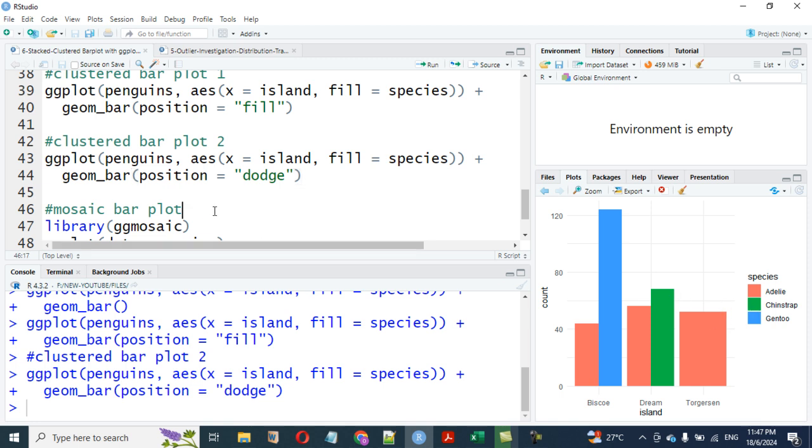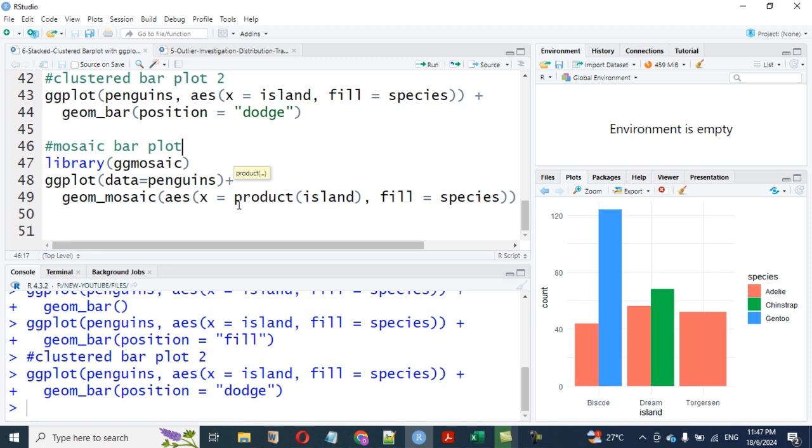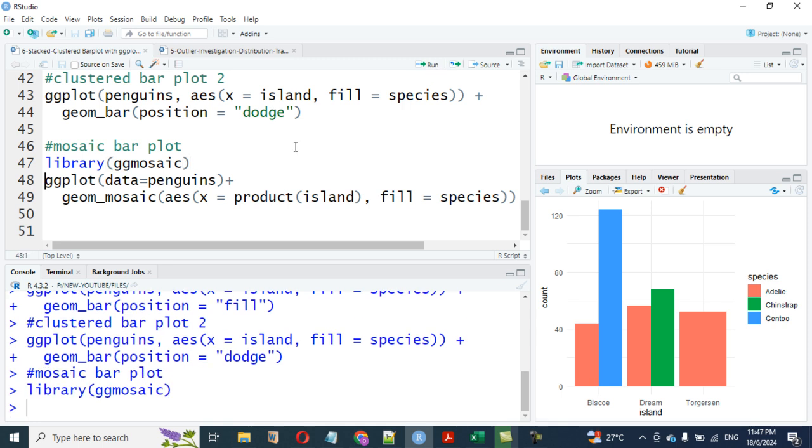Then you might also want to look at another beautiful one called the mosaic bar plot. For that, you have to use another library to support ggplot, called ggmosaic. You can run library, but you have to install it first if you don't have it. As usual, you use install.packages, then in the code you put ggmosaic there and run it to install. Then you can now load the library.